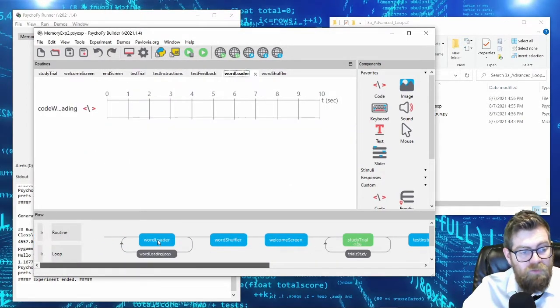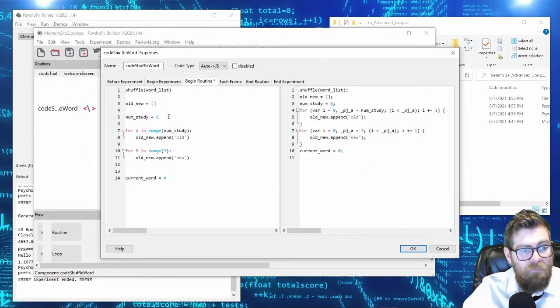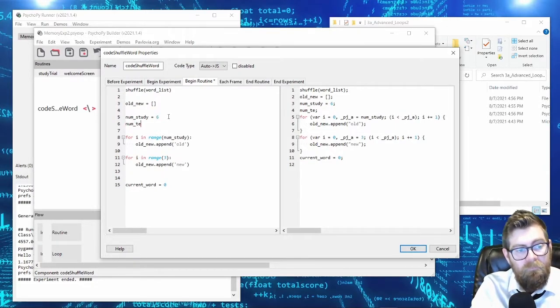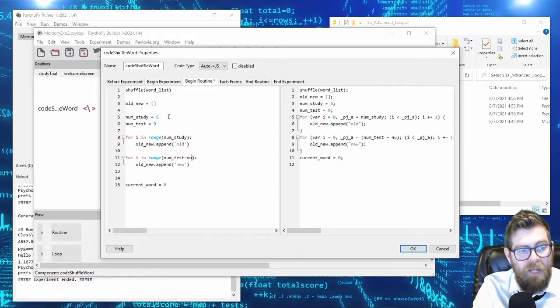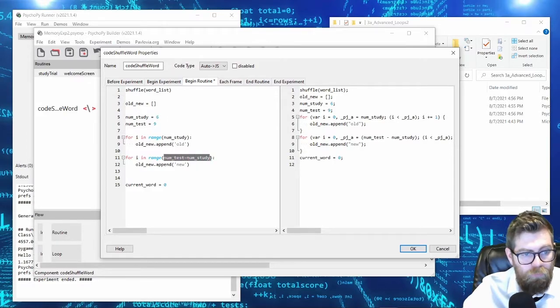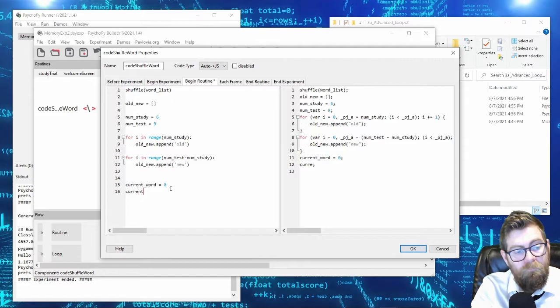And then all we have to do is come back in here and define that we have 9 test items. So rather than having a 3 here, we could have number of test minus number of study, which will be 3. It'll be the number of extra test items we have over and above our study items. That will be how many new tags are added to our word list. And we need current test word.